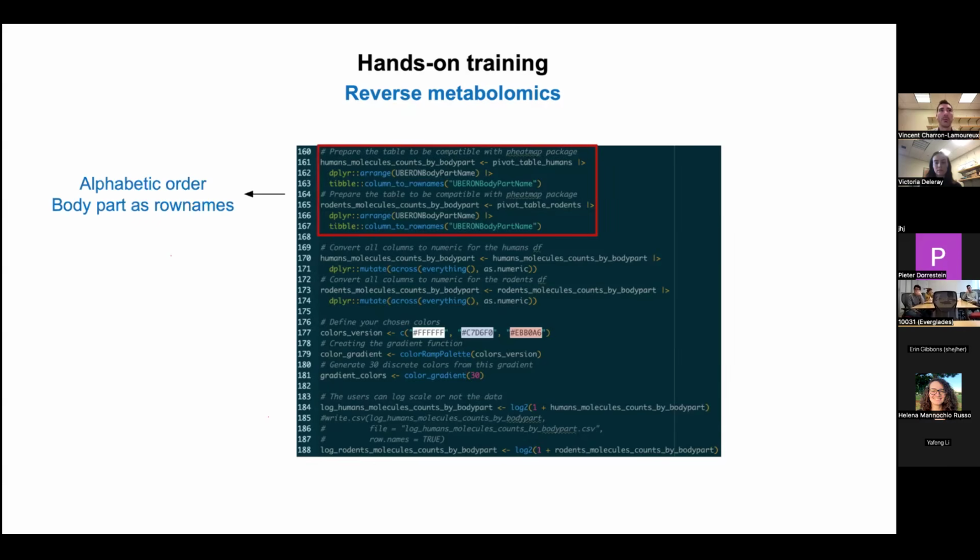So here we're just going to do what I just said. I arrange the column around body part, and then we place that column to the row name. So now our data frame will contain only numerical values, and this is why here we make sure that it's only numerical values.